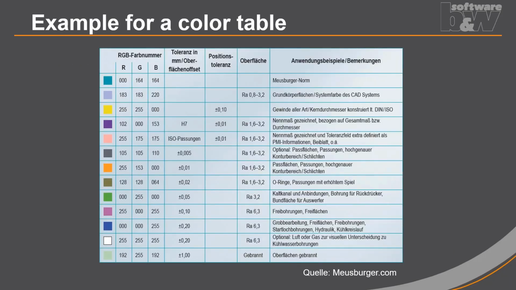So here's an example of a color table. This color table is provided by the company Meusburger. It's a huge standard part supplier in Austria for the mold base building area. And you see that on the left side, there's the color shown, RGB values for it. In the columns right to it, there's a tolerance values, position tolerance, and also surface quality.